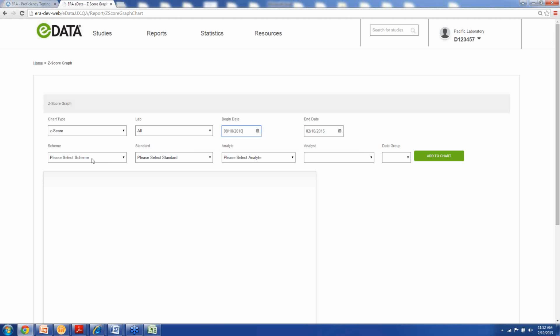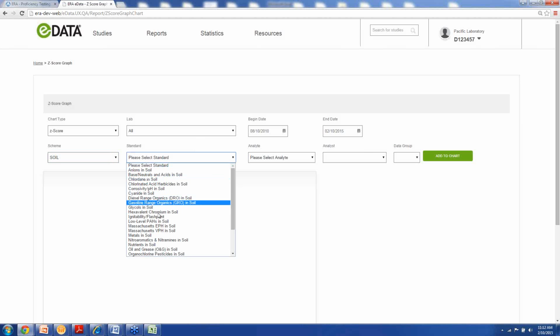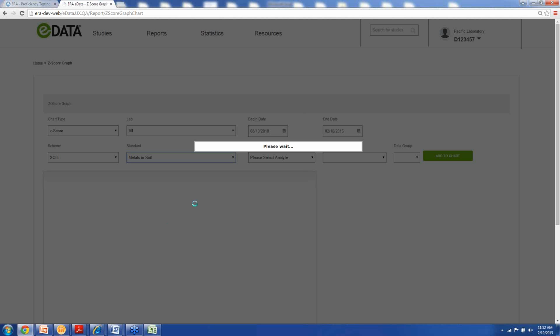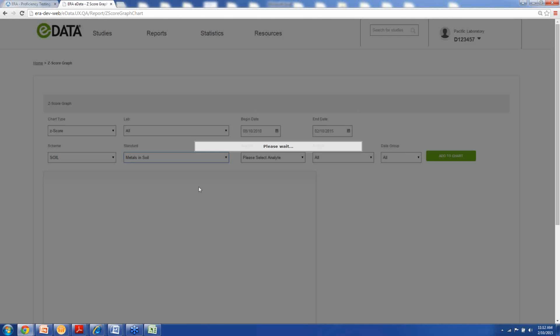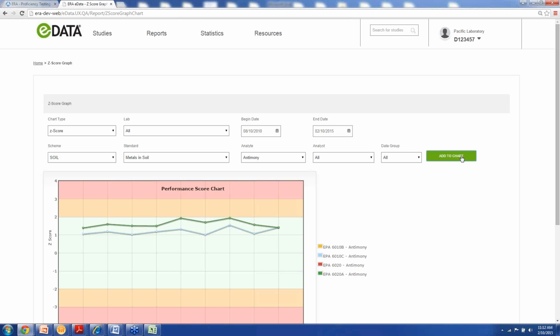In this case, let's look at a soil scheme. Let's look at metals and soil, and specifically antimony. You can choose to trend all of your methods or look at a specific method.